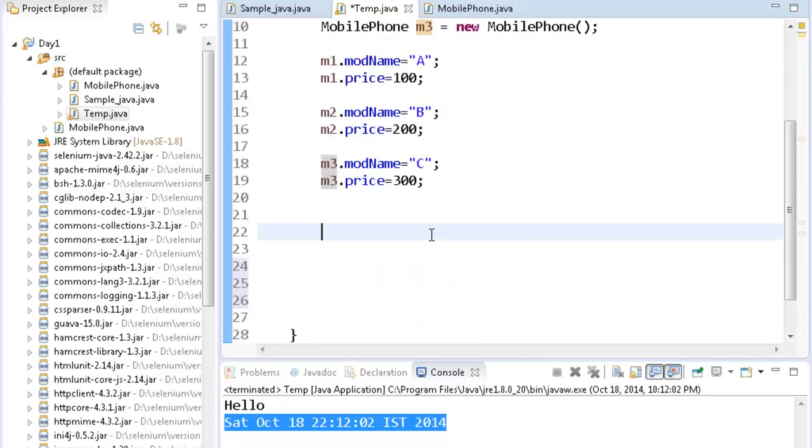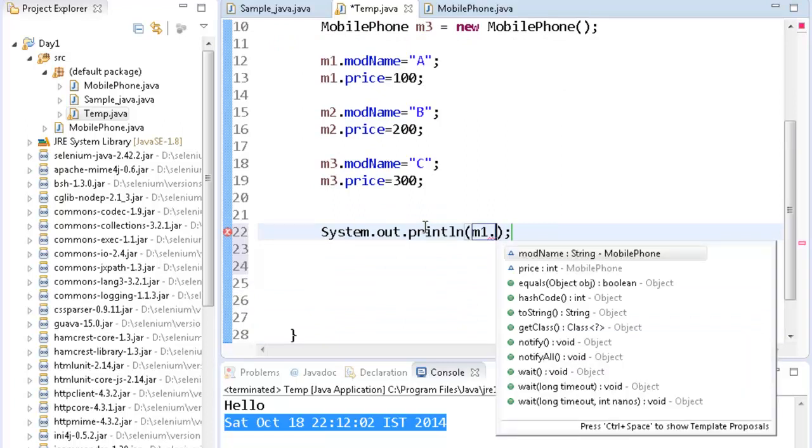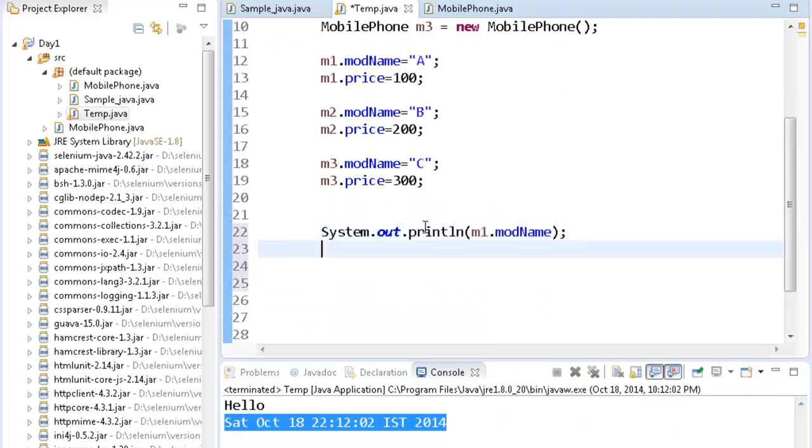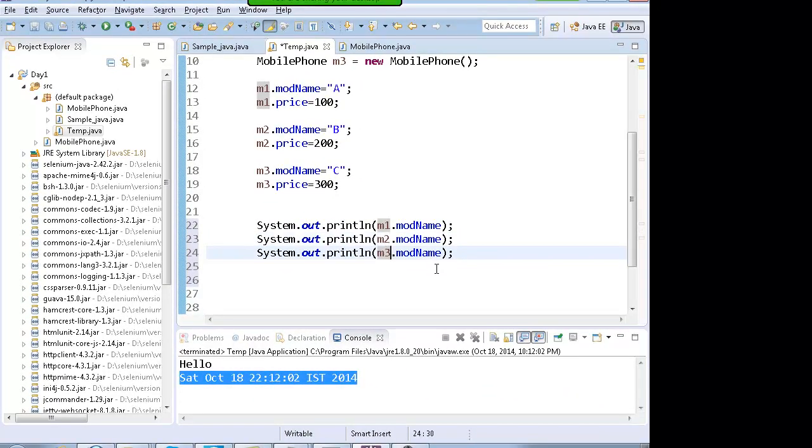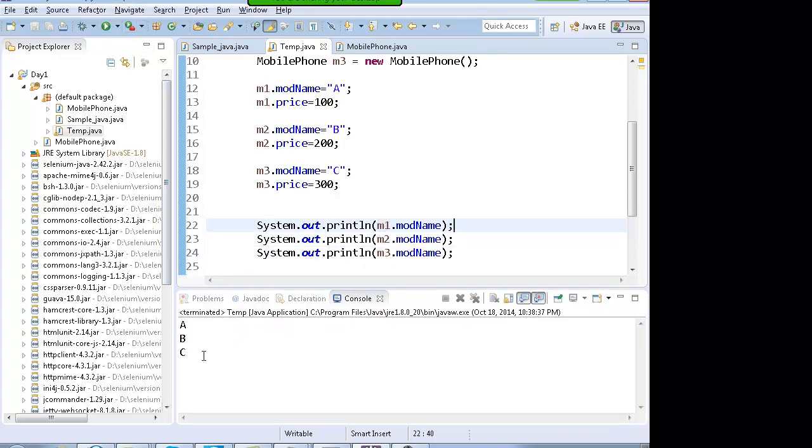If I write over here m1 dot model name, print m1 model name, m2 model name and m3 model name, and run this, then as logic says, it will print A, B and C.